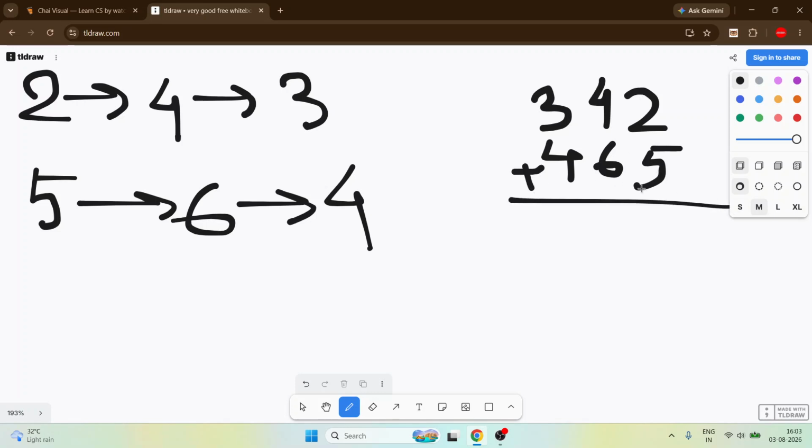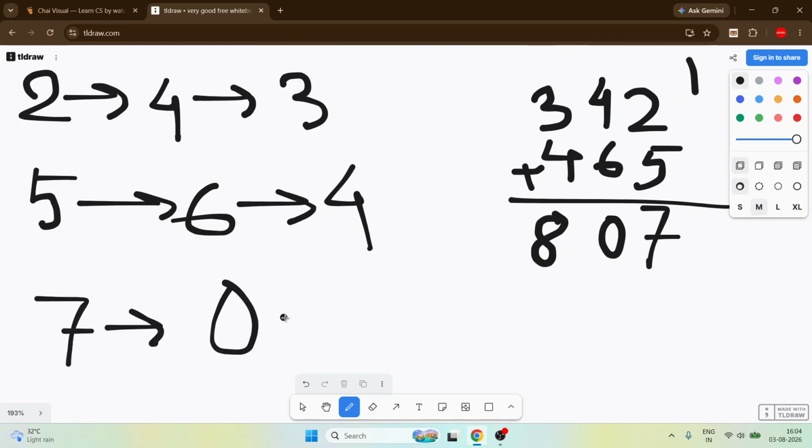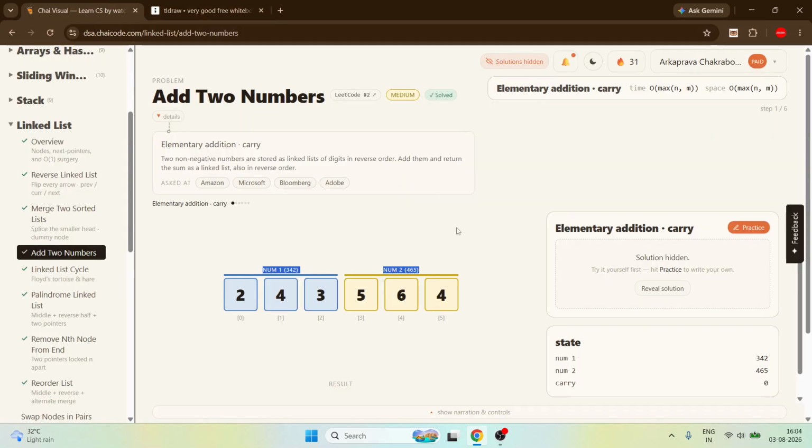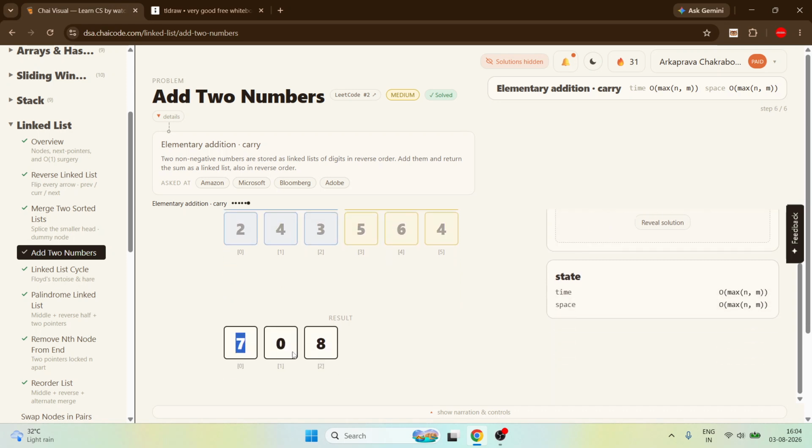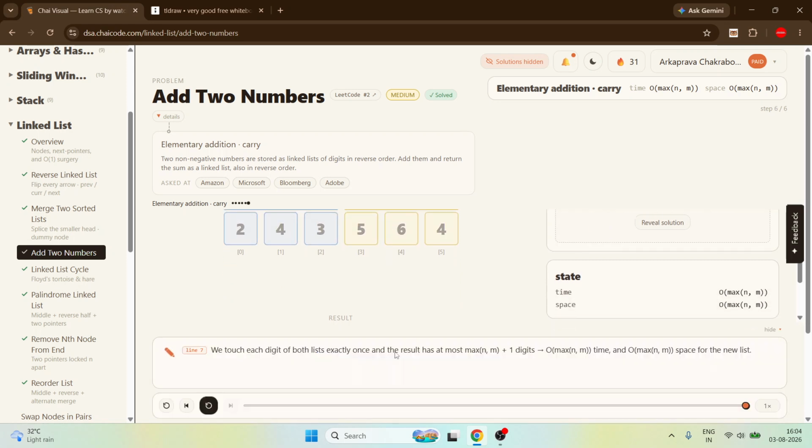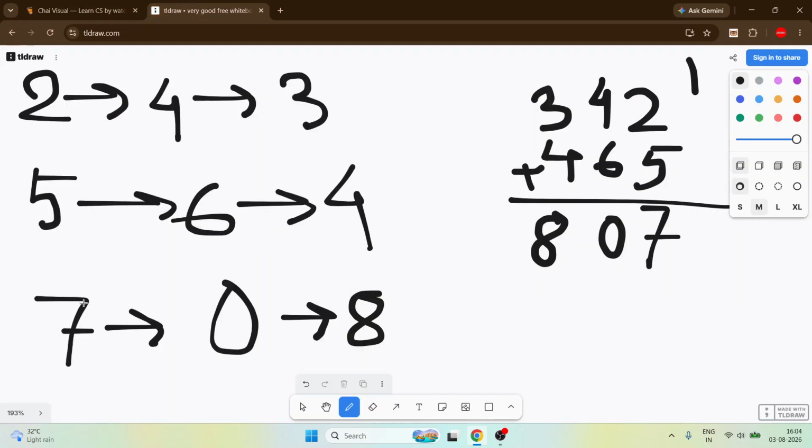Now sum this up. 5 and 2 is 7. 6 and 4 is 10, our carry is 1. 3 and 4 is 7, plus carry 1, 8. Okay, so this is our answer, but that answer would become 708, so reversed, just the opposite. If you go to the last step, see the answer, 708. Okay, our answer. But now the question is, how could we do this?